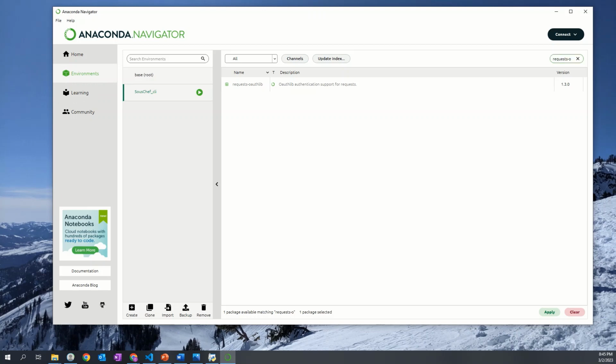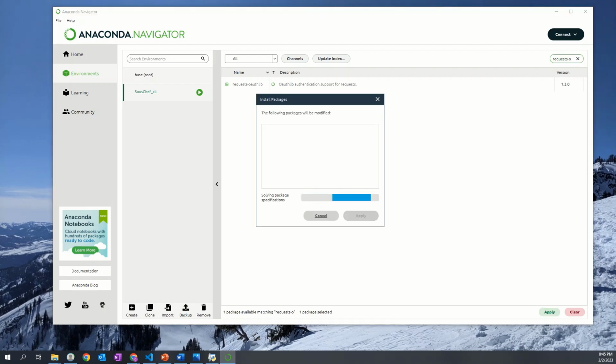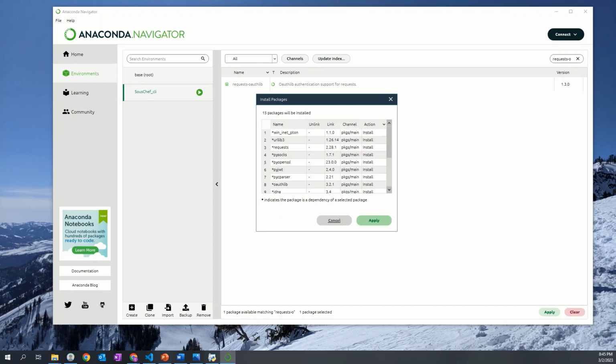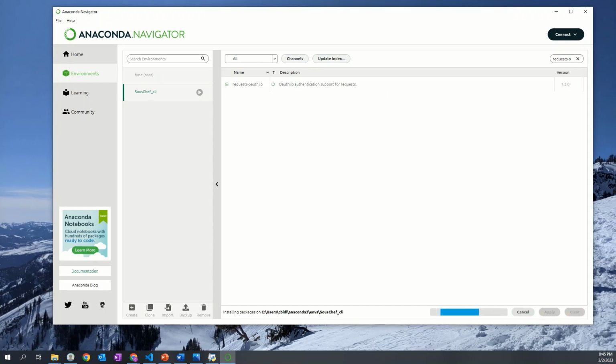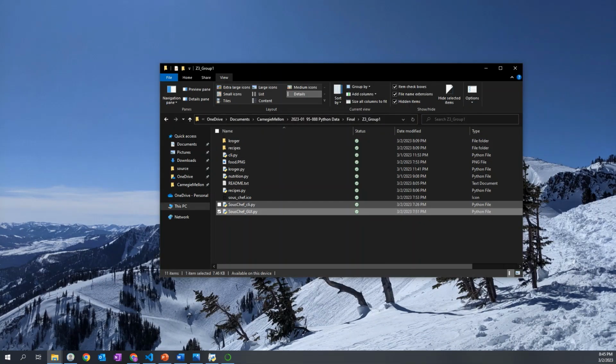request-auth-lib. Select the package and click Apply in the lower right-hand corner. Any packages that need to be modified will be shown on screen. Once that resolves, click Apply and let the installation complete. Once that's done, your modules will be updated on your Python version and you'll be able to run both versions of the SousChef app.